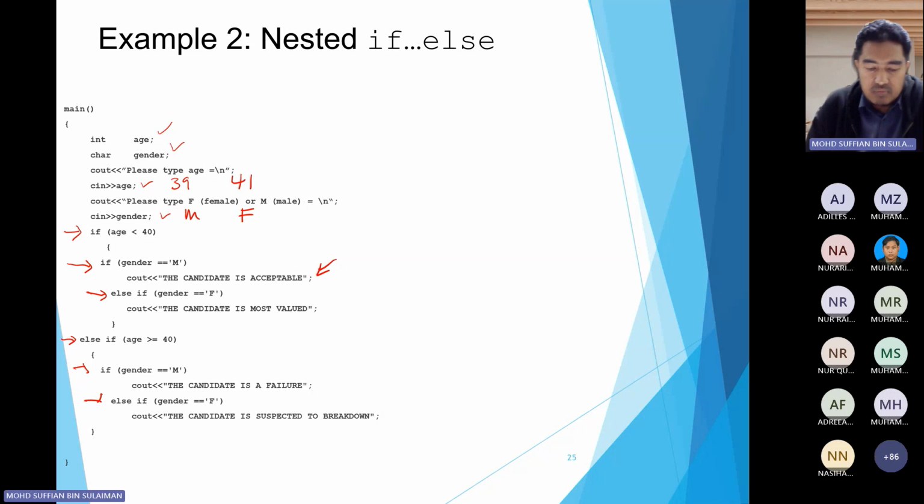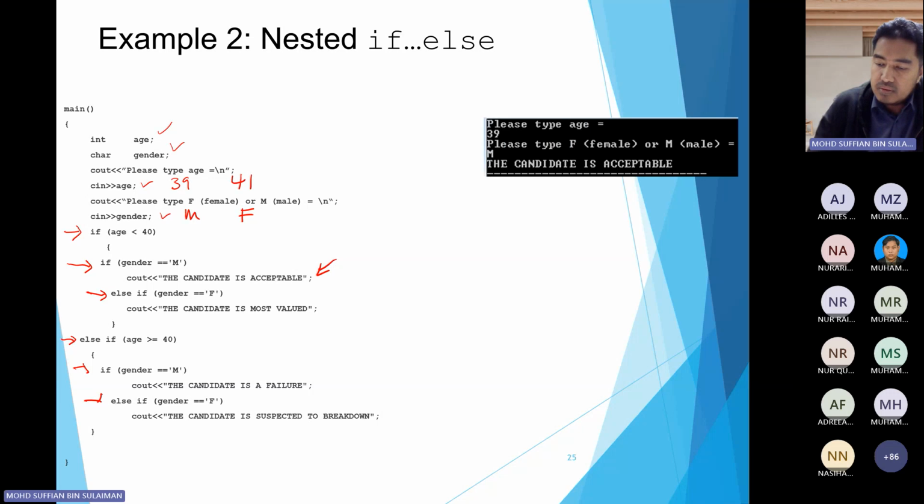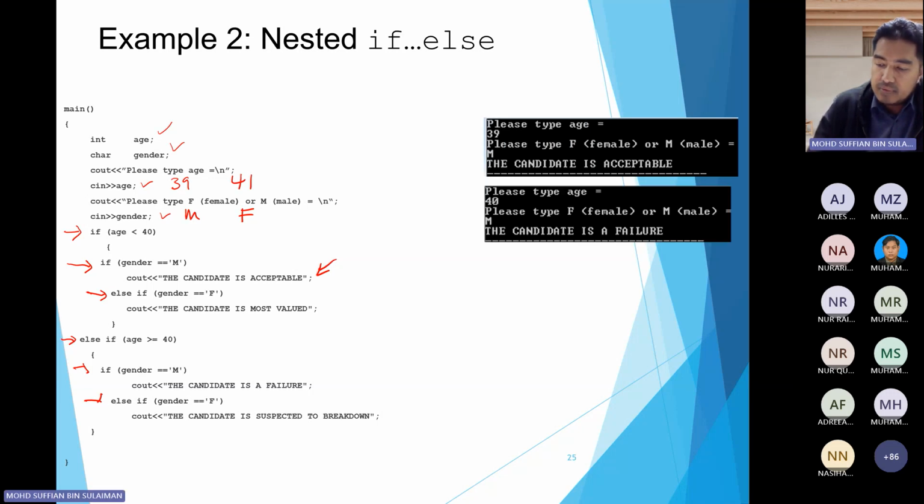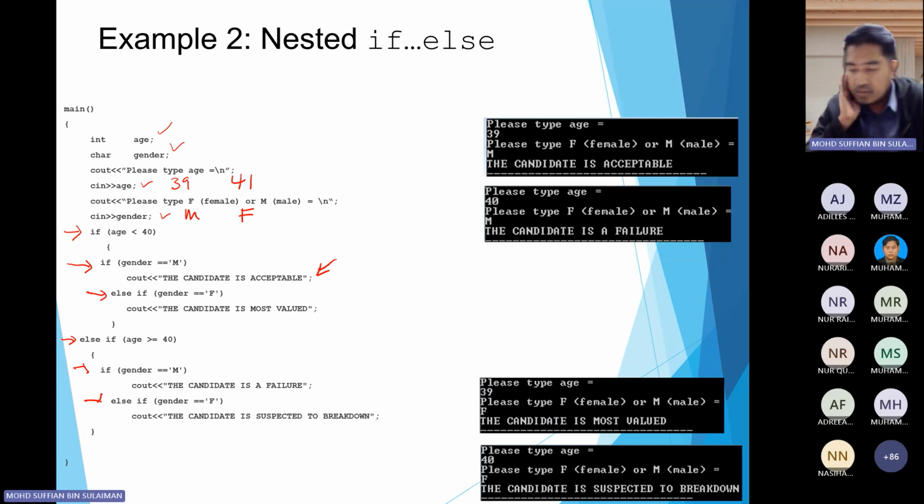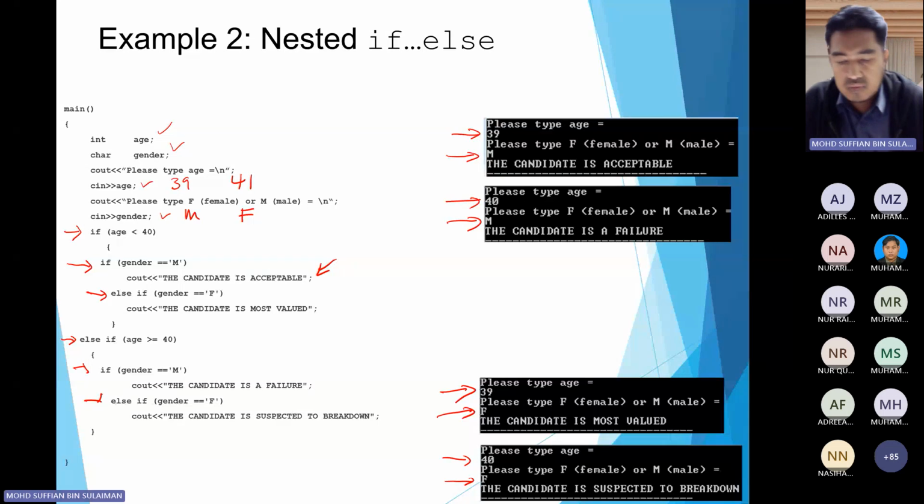We have if and then we have another if lagi. Okay, contohnya, I have the example here. Let's say this one input 39 M, candidate is acceptable. Say 40 M, then it's failure. 39 F, candidate is most value. 40 F, candidate is suspected to break down. Okay, so we can apply the concept of nested if.